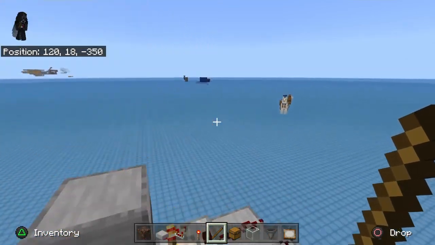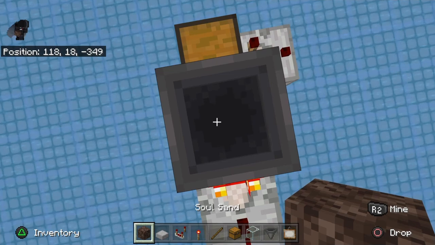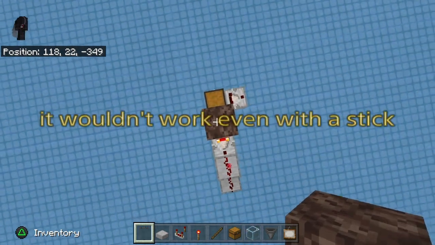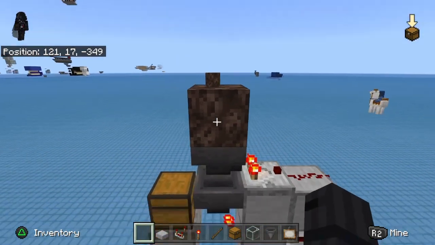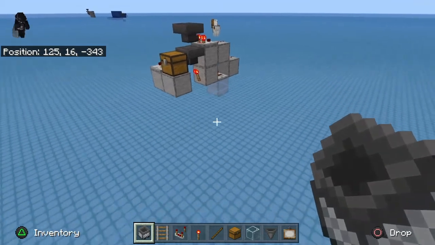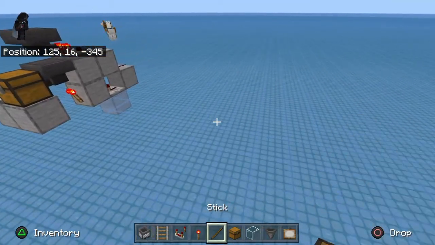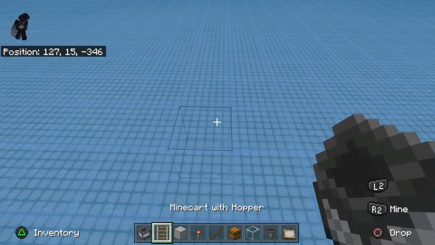One caveat for all of you PlayStation 4 people, all y'all coming over from the Legacy Edition, check this out. Soul Sand does nothing, it will not draw through the Soul Sand. And now that we've gone over hoppers and sorting devices, we will go over minecarts with hoppers.